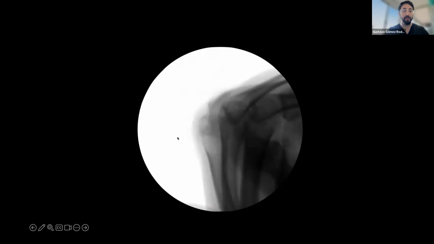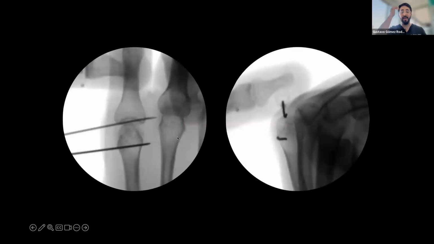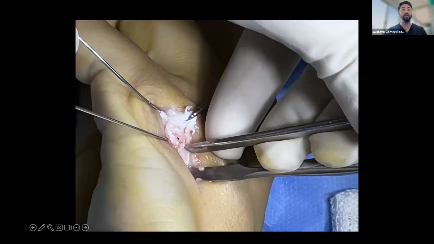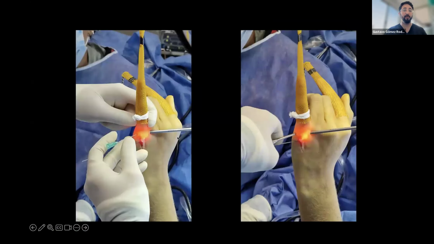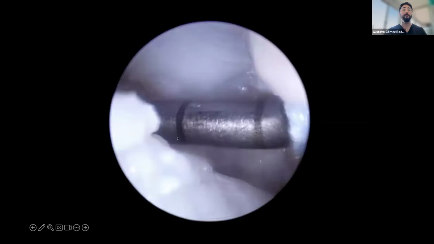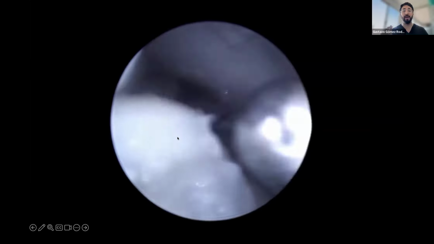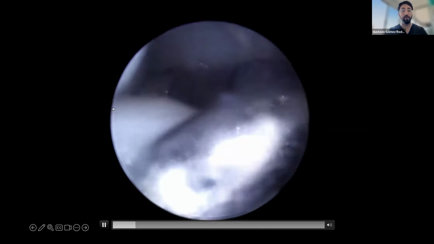You can see under image intensifier the step off, as you can see here. So then we do this extraarticular approach. The needle is in the middle of the joint, so we can understand where is the joint and where is the step off. So we do the extraarticular osteotomy, as I said before. And after that, we move to arthroscopy. Under arthroscopy, we place this K wire, we identify the step off.